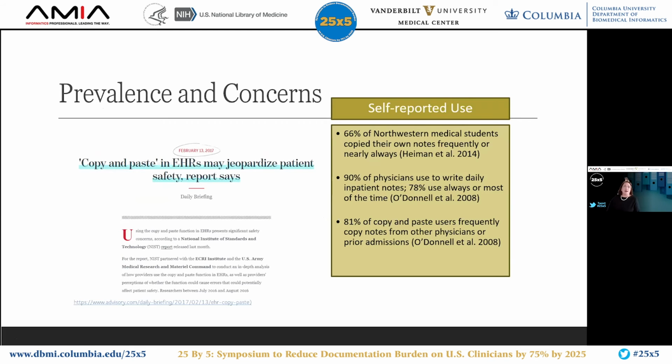And on the flip side, what else do we know? Copy and paste can jeopardize patient safety. And how does it do that? It does that by putting in information that shouldn't be there, having an inability to see where that information came from, having an inability to know when that information was gathered or where it was gathered from. So all of those kinds of things can impact patient safety.